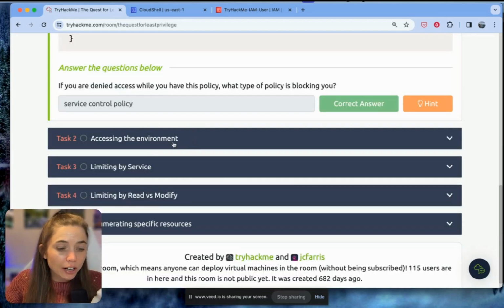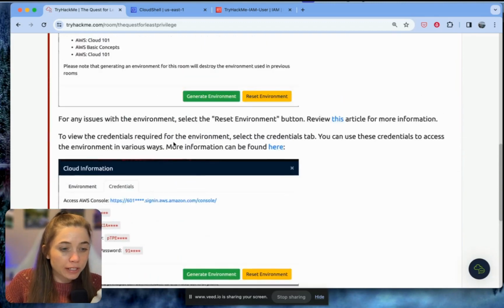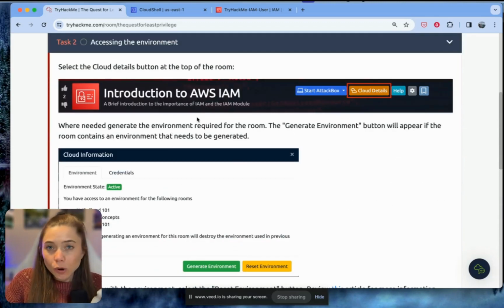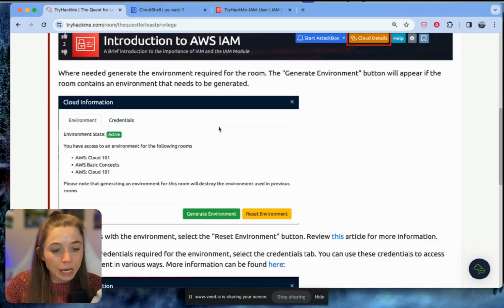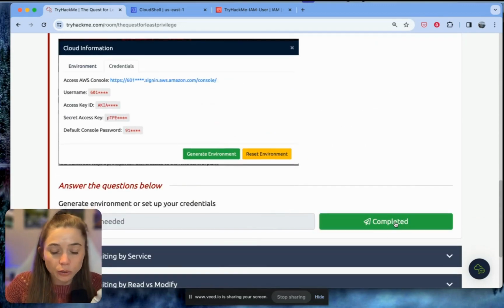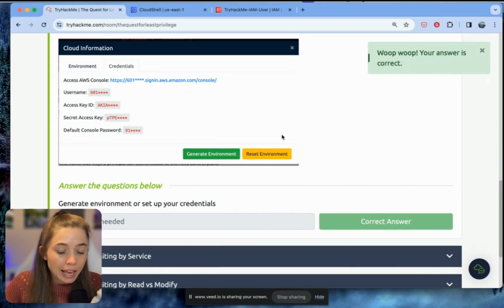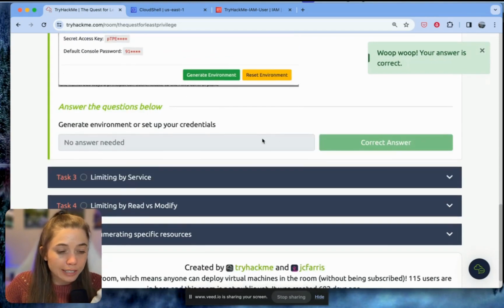Task two is going to be our accessing the environment task. So we're used to this at this point. And if you want to see how I walk through this accessing the environment instructions in detail, head over to my walkthrough of the introduction to IAM room in this same playlist, this same learning path. In that walkthrough, I went through all of this, but it's the same every time. So we don't need to redo it in each video. So I'm just going to hit completed. And then we're going to move on to task three.